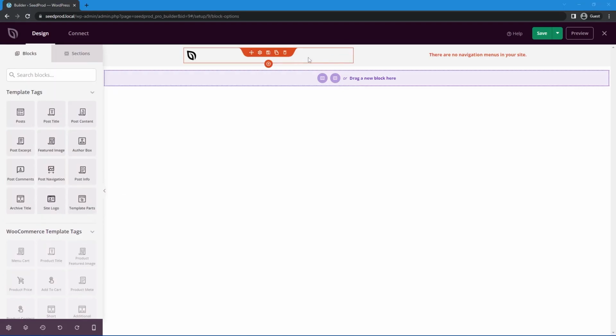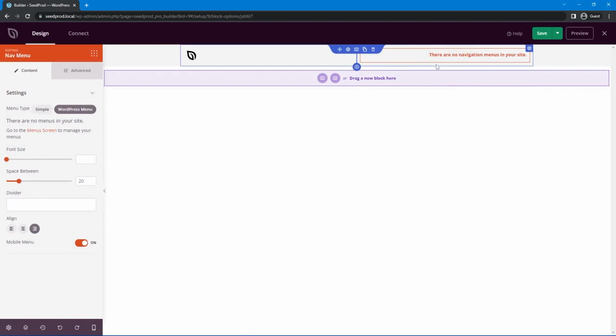So this theme comes with two columns here at the top. So we have the left-hand side and the right-hand side. On the right-hand side here, we can see it says there are no navigation menus in your site, and that's because we set up a brand new WordPress website. You might already have menus set up on your website.